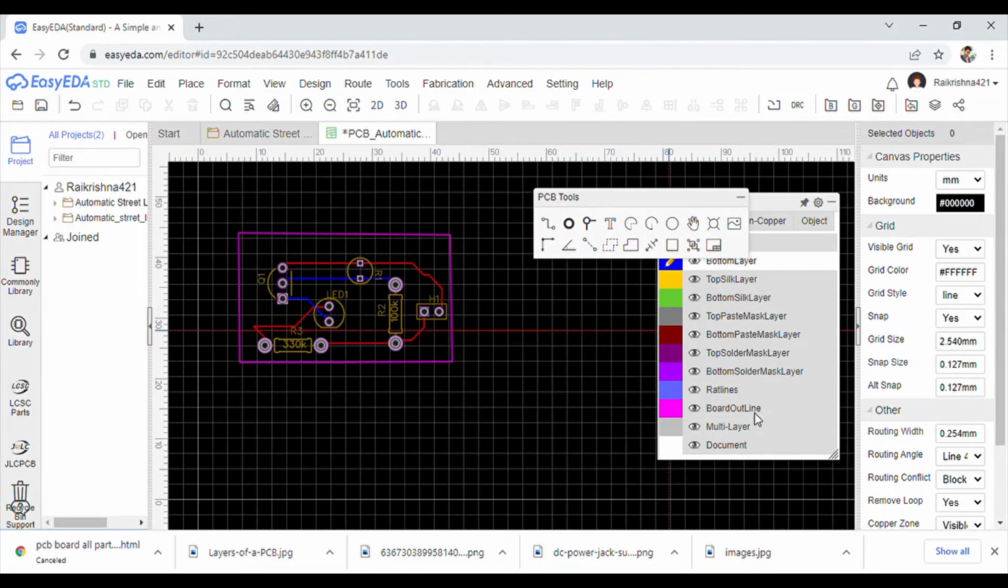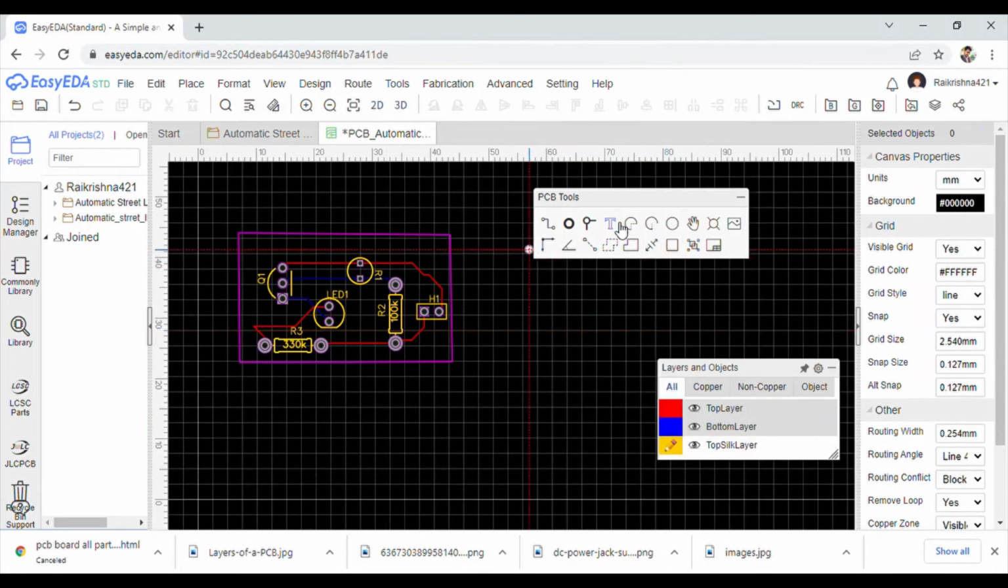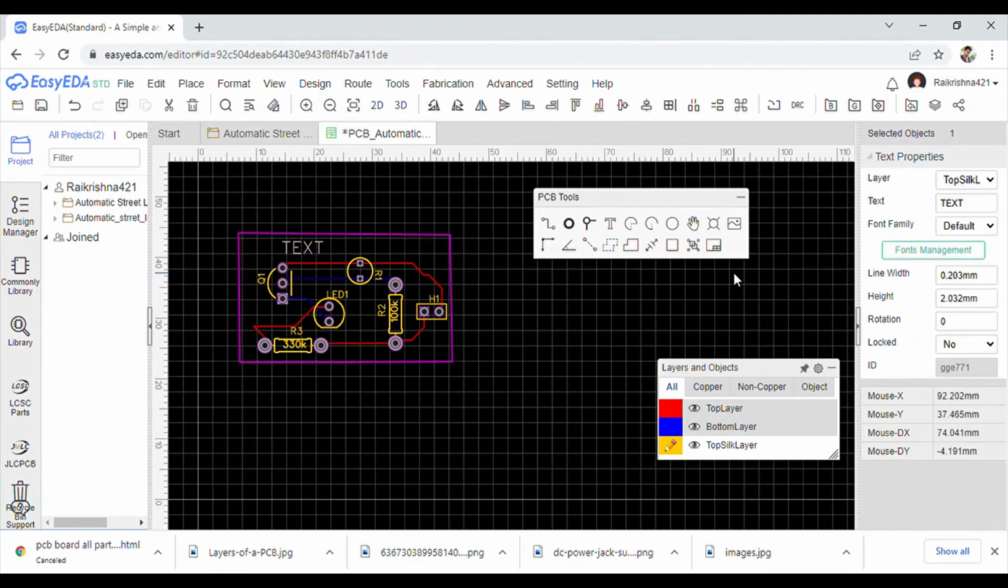So if you want to print something on your PCB, then you have to select silk screen from here. So I will write on top layer. So I will select top silk layer, and then I will write a text here. So now we can change this text. So I will write Robuzang, and here you can see Robuzang printed.